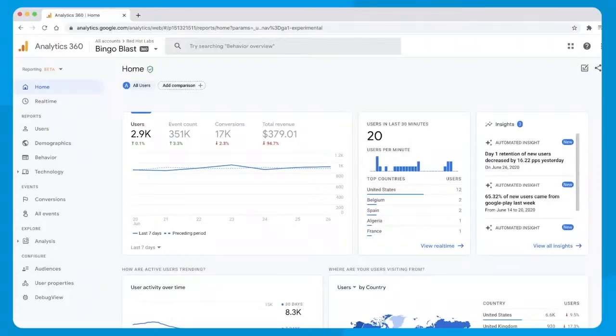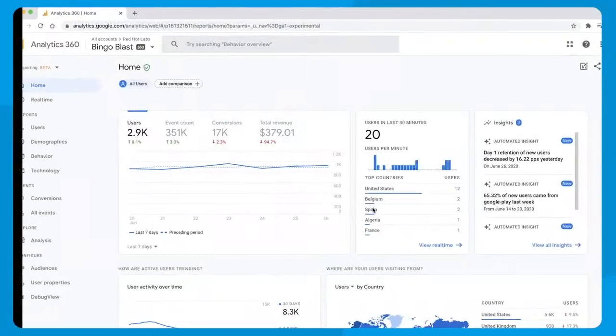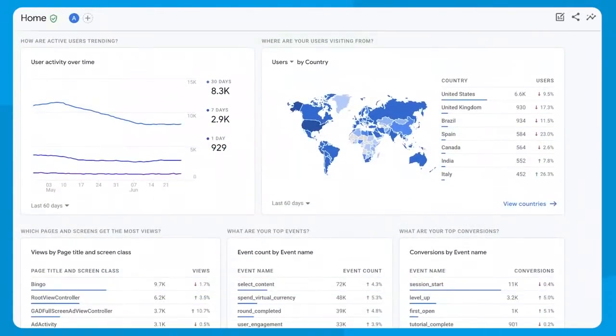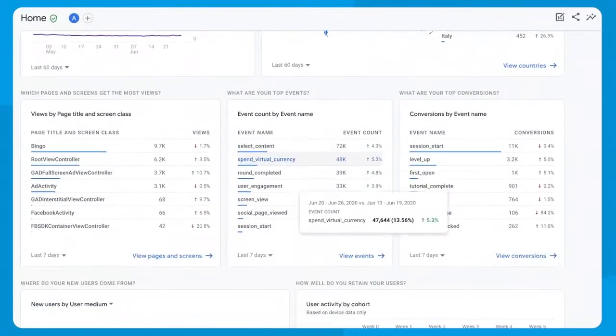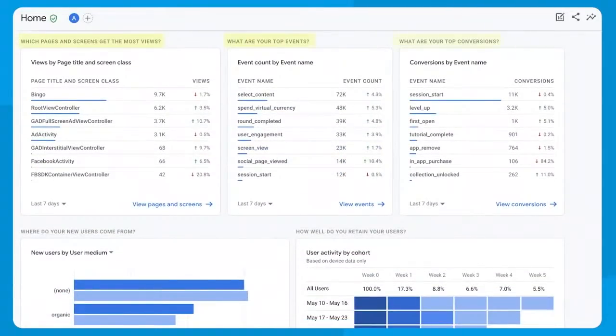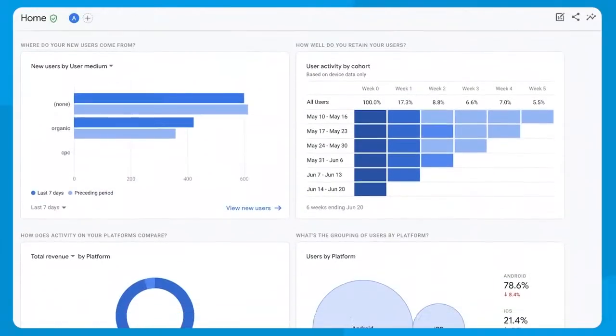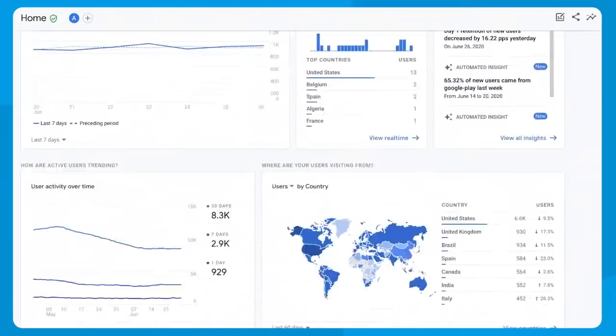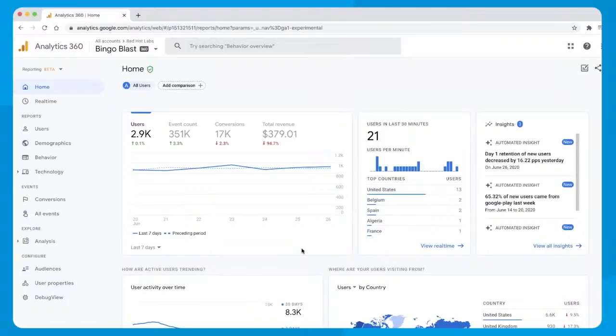Now, I'm currently on the home page for my Bingo Blast Google Analytics property. Here, I can take a quick overview of how my app is doing by looking at some key metrics like user engagement and retention, which countries my users are coming from, and which events they're logging most frequently. There are also cards that show the sources and mediums from which my users are finding my app, as well as the revenue breakdown below. Now, this homepage looks very similar to the analytics dashboard in Firebase, except with the new interface and more information with easier to access filtering options and reporting sections.